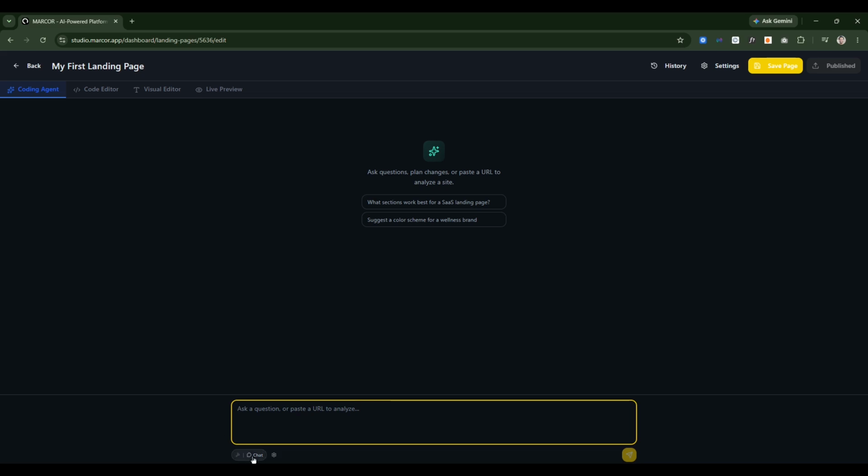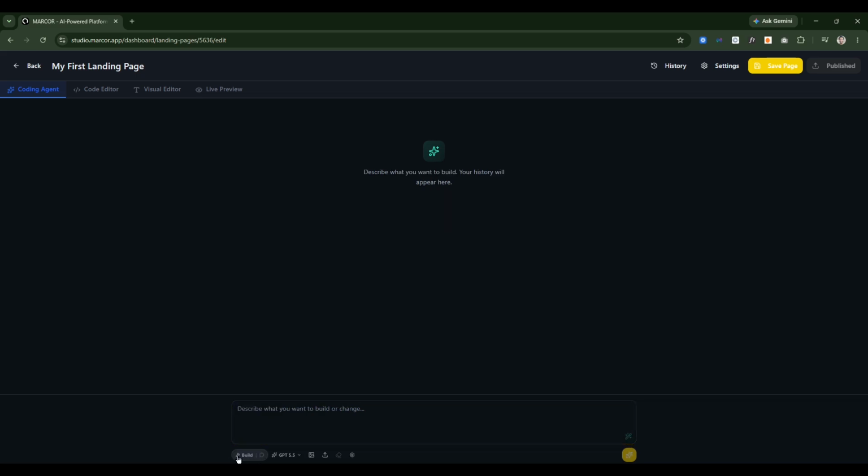So that's the basic one. If you change it to build, then it will build the app for you. Then you have the options to change your GPT model according to what is in your integration. So you have to paste either the OpenAI key or your Gemini or your Grok, right? There's a bunch of stuff here.